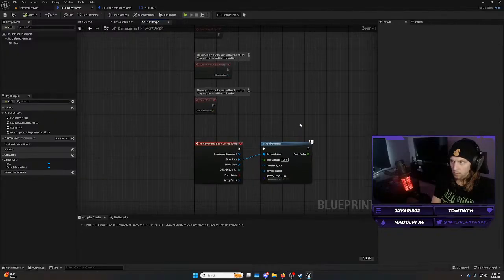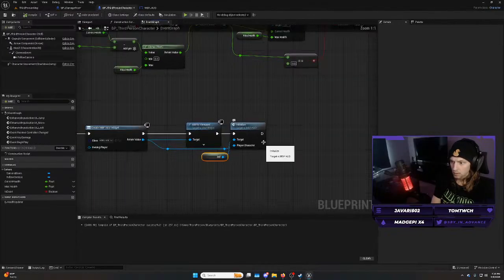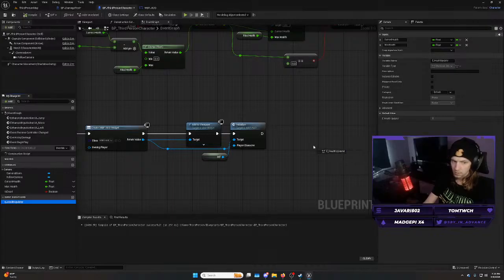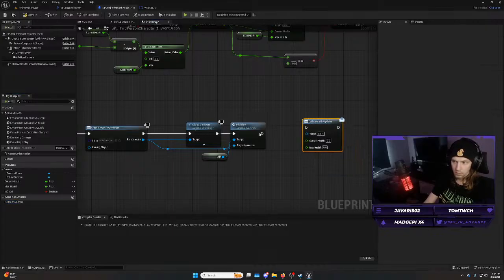Finally, it's important at the start of the game to update the health bar so that the initial values are set. Go back to the player character and find the end of your event begin play. Drag in the event dispatcher and call it. Connect it up, then drag in the current and max health variables and connect them to it.